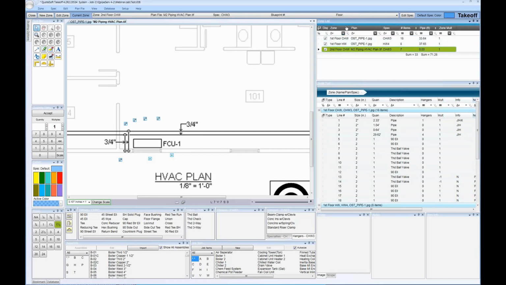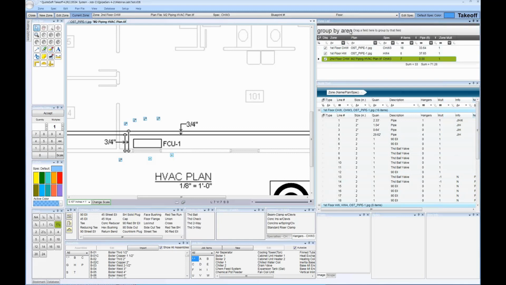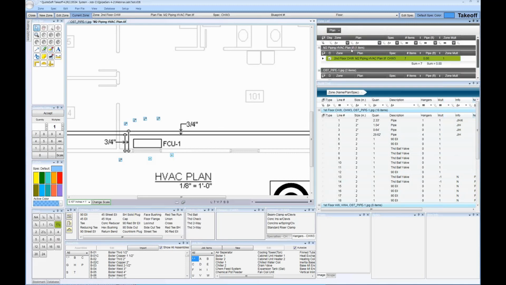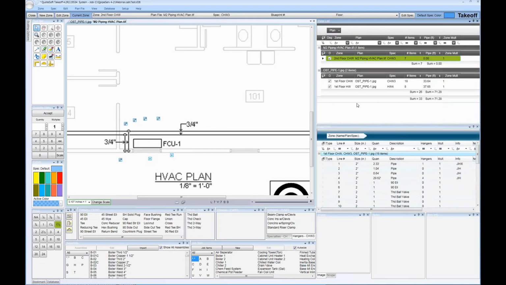Sorting this guy, you can also do the same thing. You have that group by area. So if you would rather see it, some people like to say, okay, I want to see it sorted by plan rather than by zone. Okay, you can do that. Now it's sorted by which plan I have. Let me open this up a little more so we can see it.